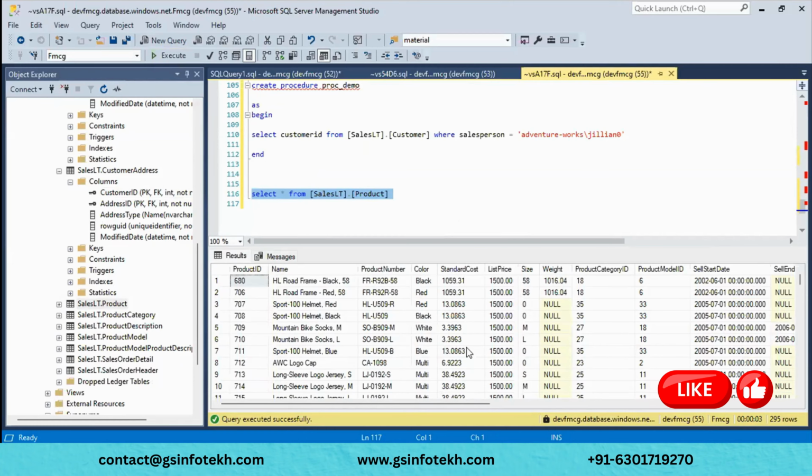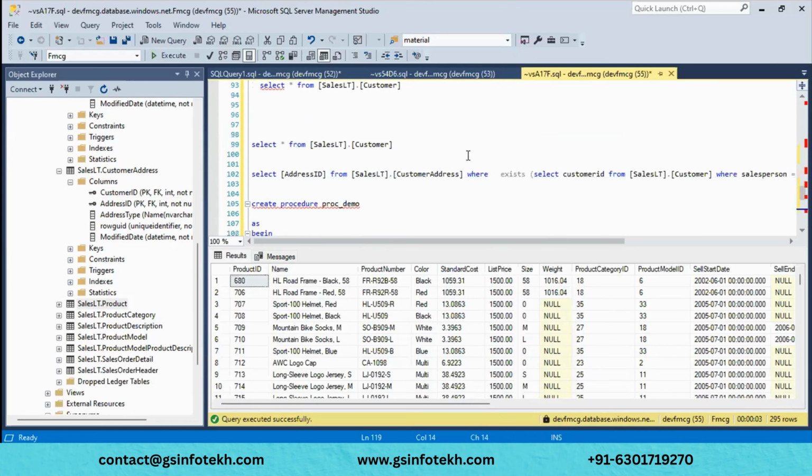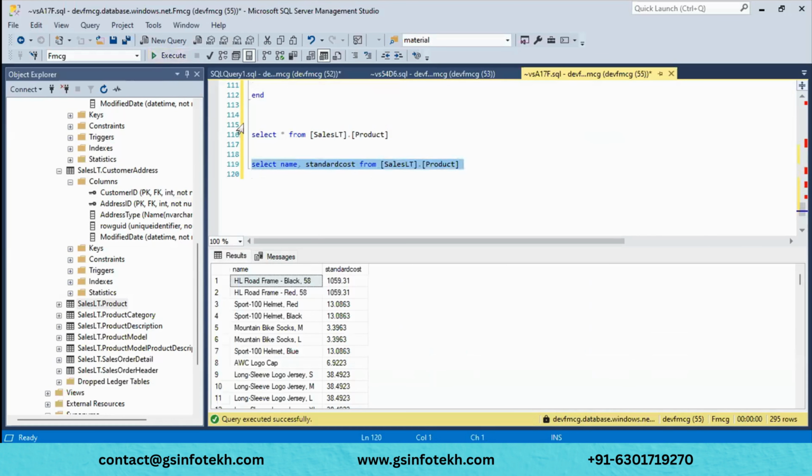Now I want to apply some case here. Select, what I want to select: I want to select name, comma, and I want to select the standard cost, from sales product.